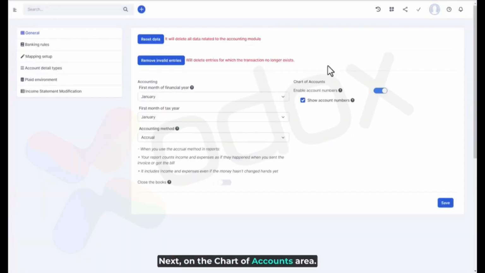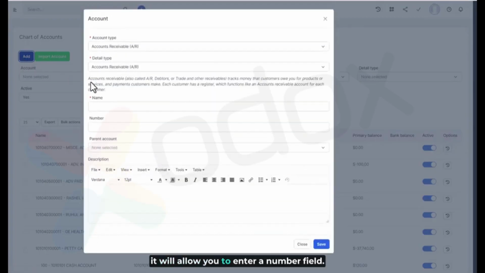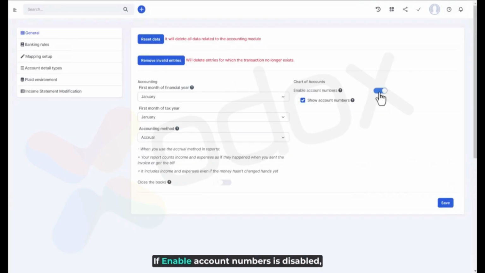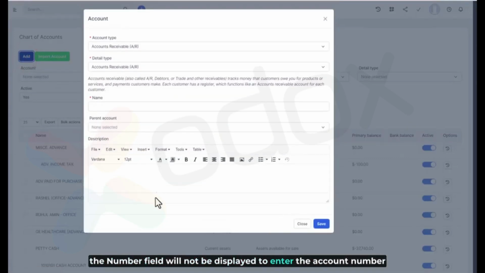Next, on the Chart of Accounts area, you can enable account numbers and show account number. If Enable Account Numbers is enabled, when creating an account or bank account, it will allow you to enter a number field. If Enable Account Numbers is disabled, when creating an account or bank account, the number field will not be displayed to enter the account number.